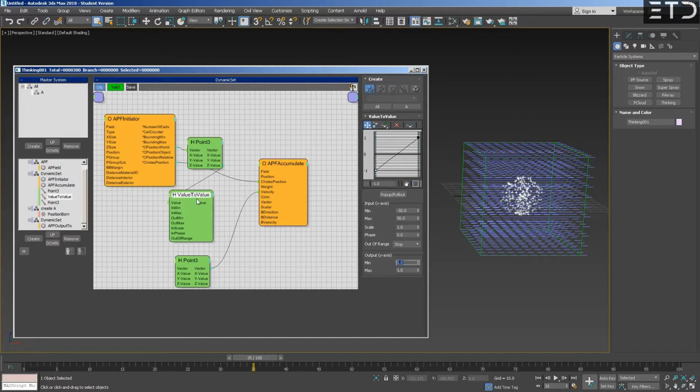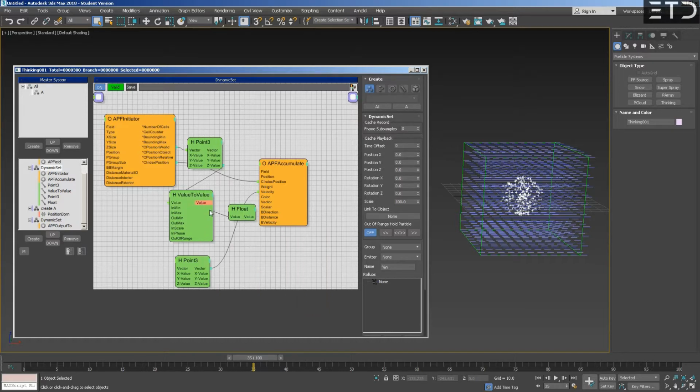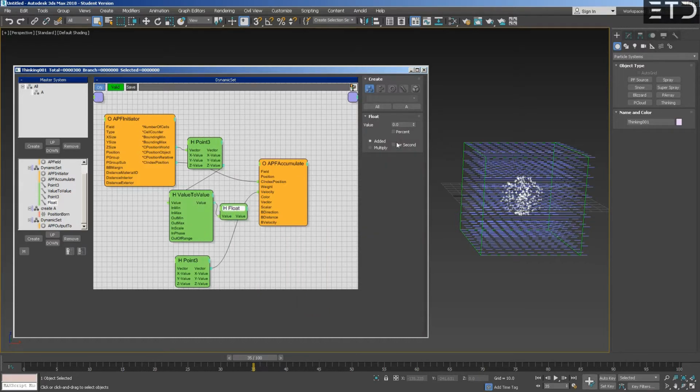Okay, cool. And then you can multiply these values here, but I also like to create a float there to multiply this. Basically, because it's easy if I need to access this, I want to multiply these values.